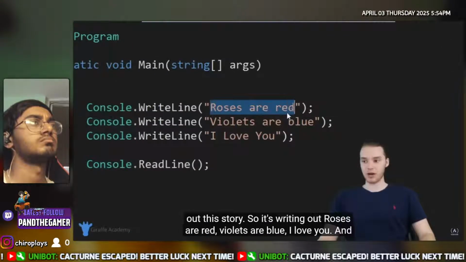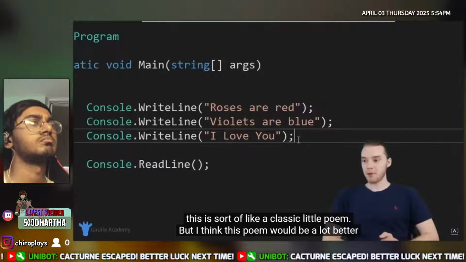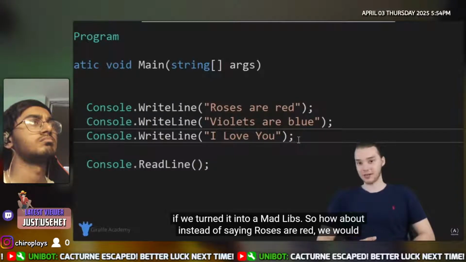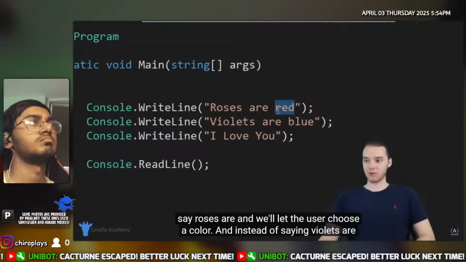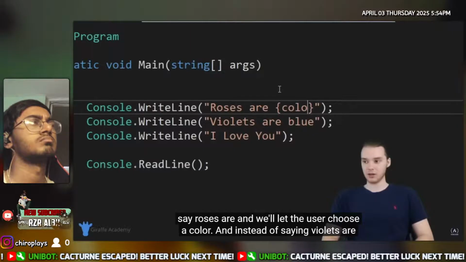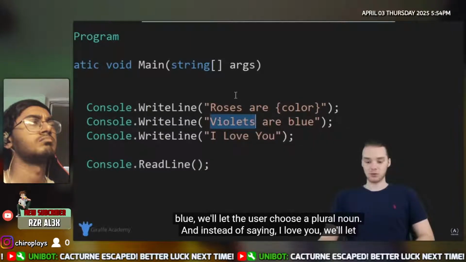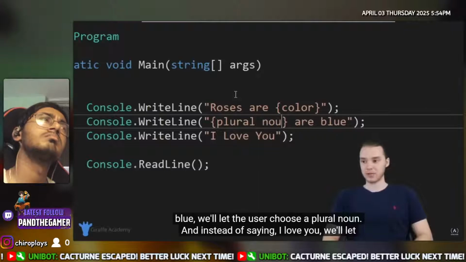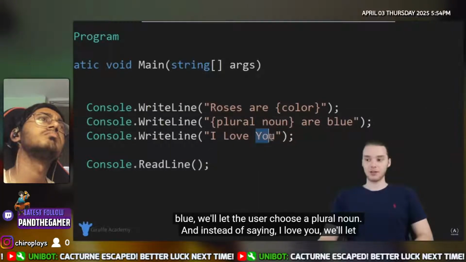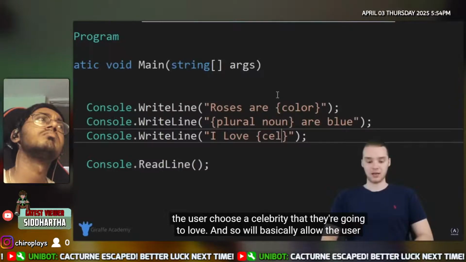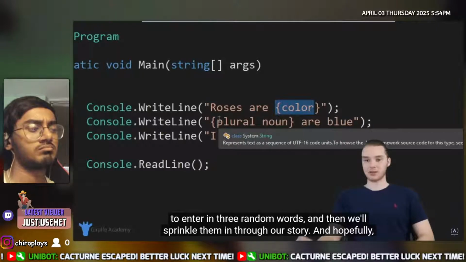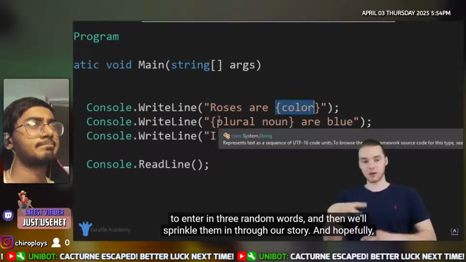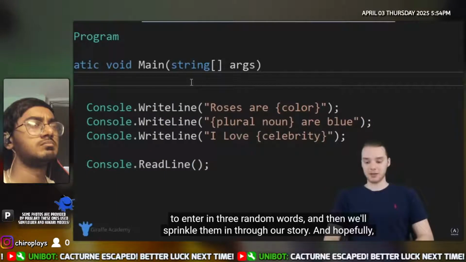So it's writing out roses are red, violets are blue, I love you. This is a classic little poem, but I think this poem would be a lot better if we turned it into a Mad Libs. So how about instead of saying roses are red, we would say roses are, and we'll let the user choose a color. And instead of saying violets are blue, we'll let the user choose a plural noun. And instead of saying I love you, we'll let the user choose a celebrity that they're going to love. And so we'll basically allow the user to enter in 3 random words, and then we'll sprinkle them through our story, and hopefully it'll be pretty funny.